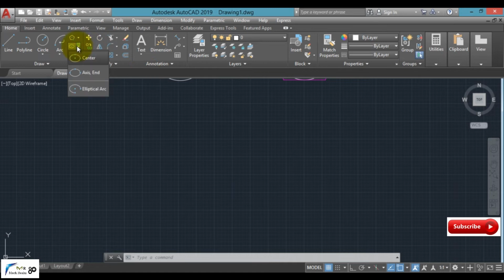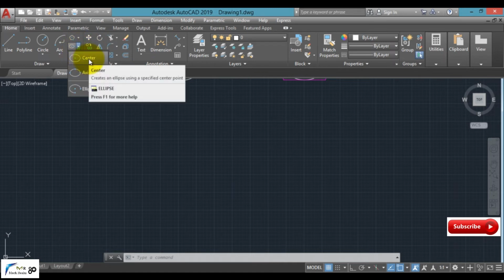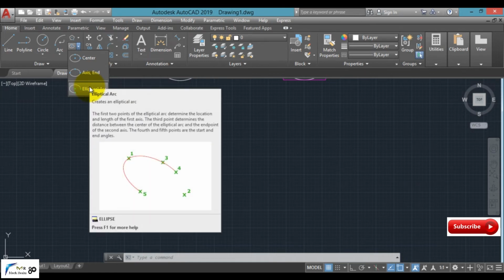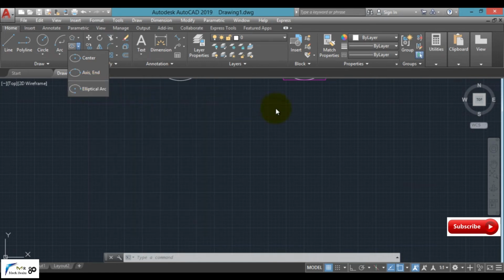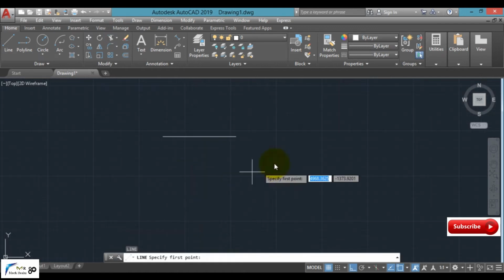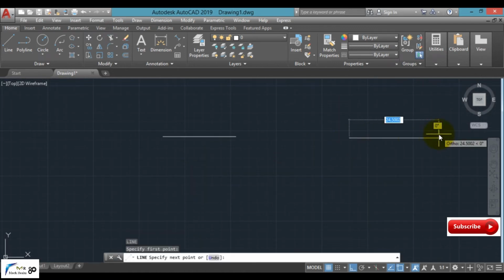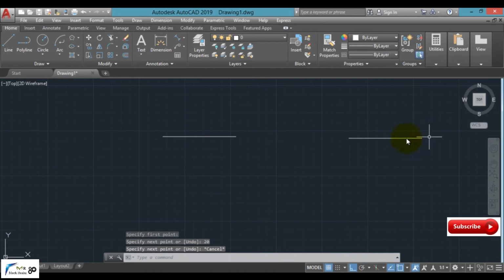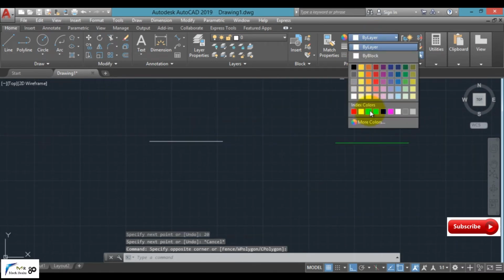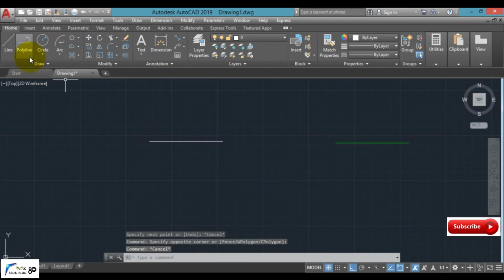Moving to our next command, which is center, axis and elliptical arc. All these three commands are used to create an ellipse. Before creating an ellipse, let me create a line of 20 in order to make it easily understandable to you. And once again, let me create a line of 20 mm. Clear? And provide it a color, suppose green.